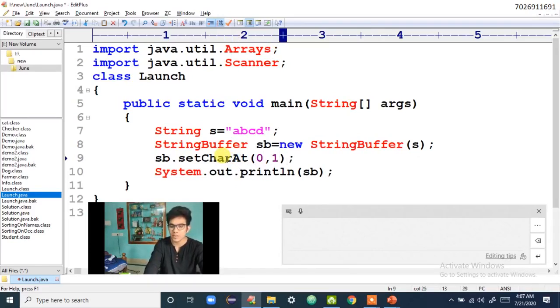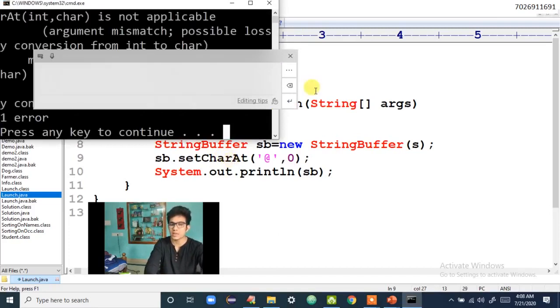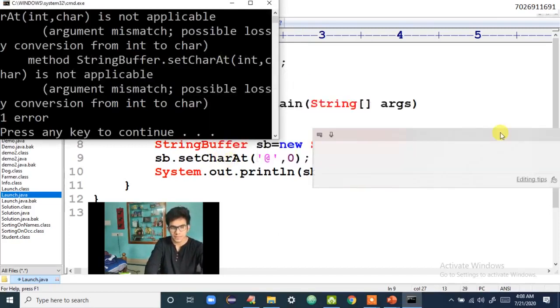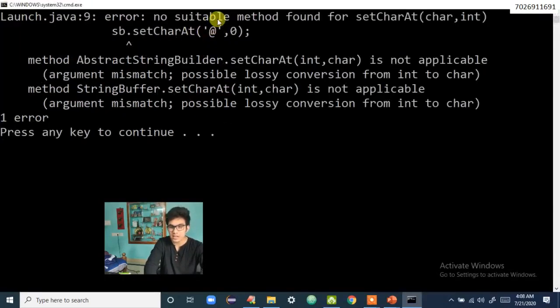In the index 0, so I have to tell what you want to set. You want to set a character. So which character? I will tell at the rate. Characters at the rate, at which index? At the index 0. Is it clear? Now what error is it telling? It is telling no suitable method found which accepts a character and an integer.